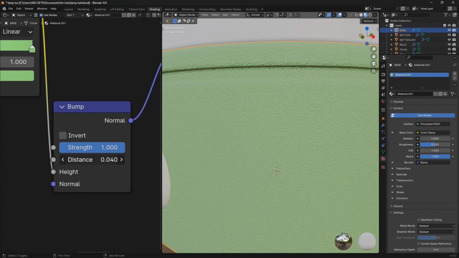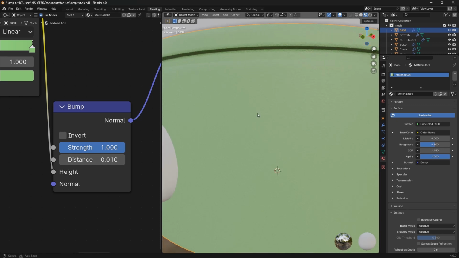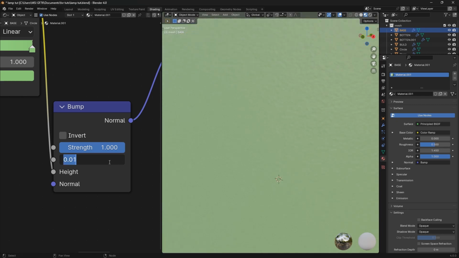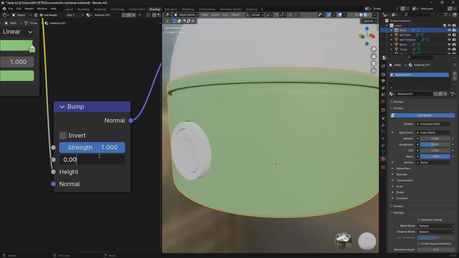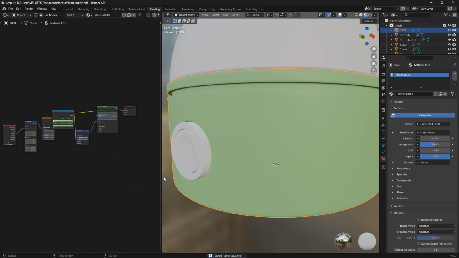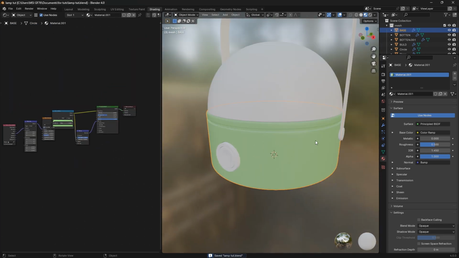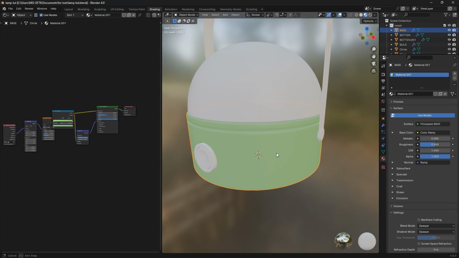I'm going to drag it to, let's say, 0.1. I'm okay with this. Still too much, so like 0.5. Still too much, so like 0.2. Let's say 0.5. Let me leave it at 0.5. This is okay. So now we are done with the base material.